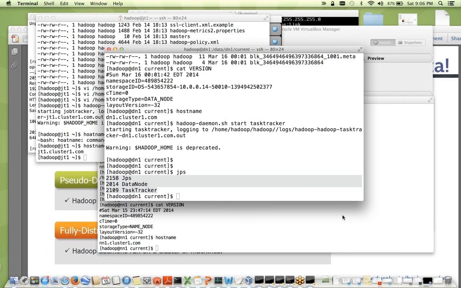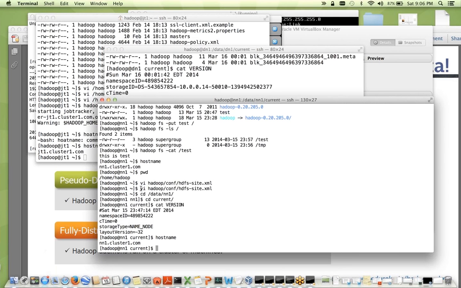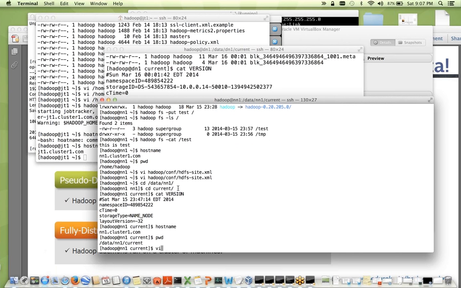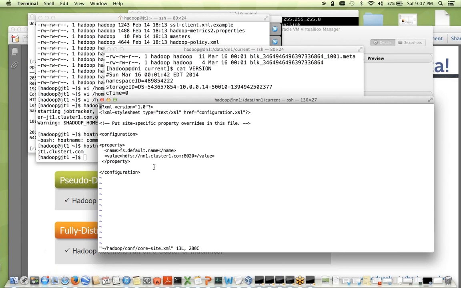So Mohammed is saying, can you show in config you mentioned the name node FS? I'm not sure what that means. I showed the configuration for the name node. So core-site is basically the location where, so under home, hadoop, conf, core-site is where you specify your name node URI.